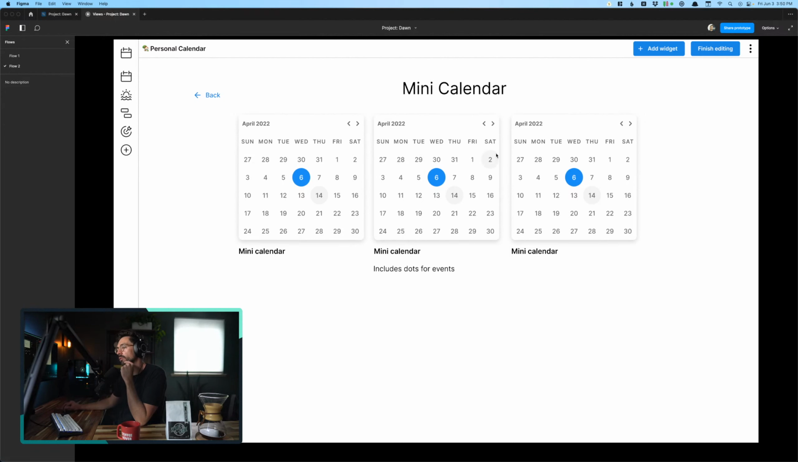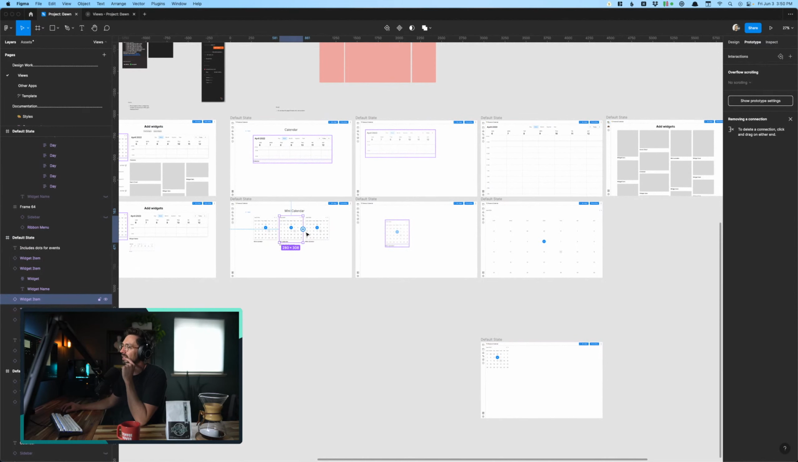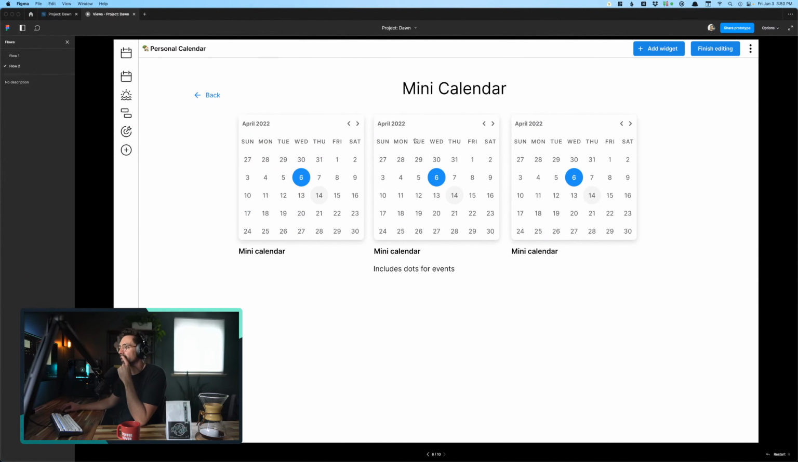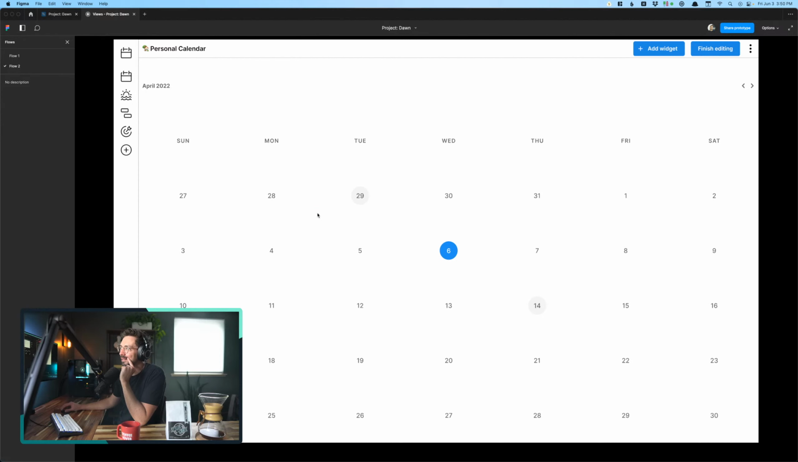Oh, cool, got a bunch of variations. Select this middle one. Linking didn't work. There we go. All right, so I select this middle one, which includes dots for events. That sounds awesome. So I click on that, and now I'm dragging it, and now I drop it, and then it expands.